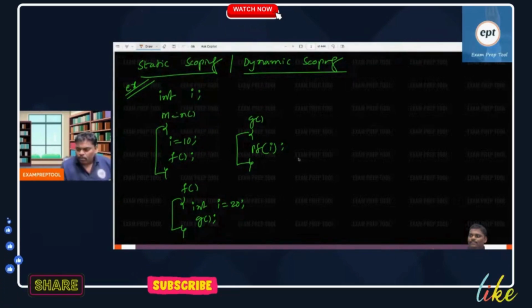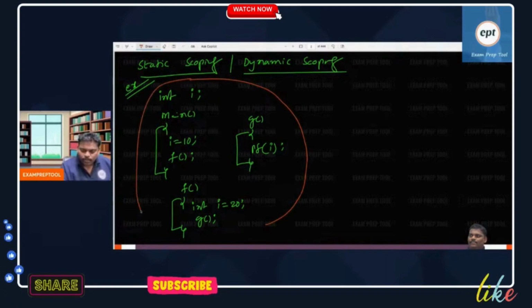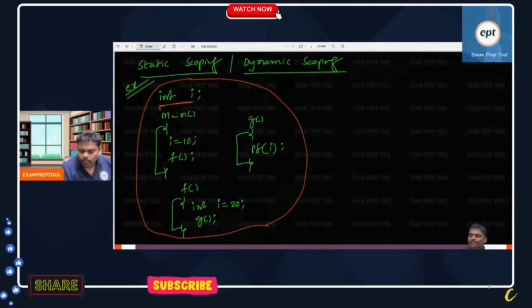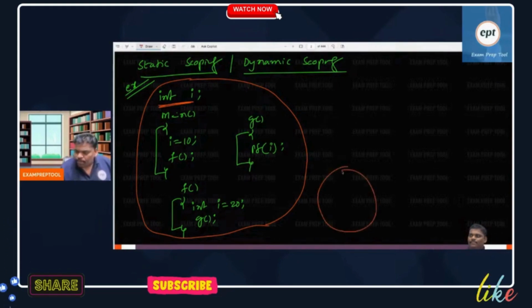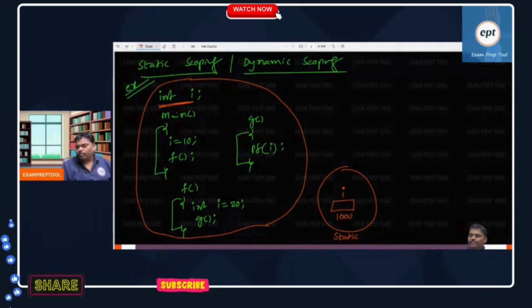If I want to run this program, I have to compile this program. You want to run this, first compile. Remember everyone, when you compile, global variable memory will be allocated. I compiled the program. Global variable memory will be allocated in which area? Static area. So this variable i memory location is 1000, in the static area.